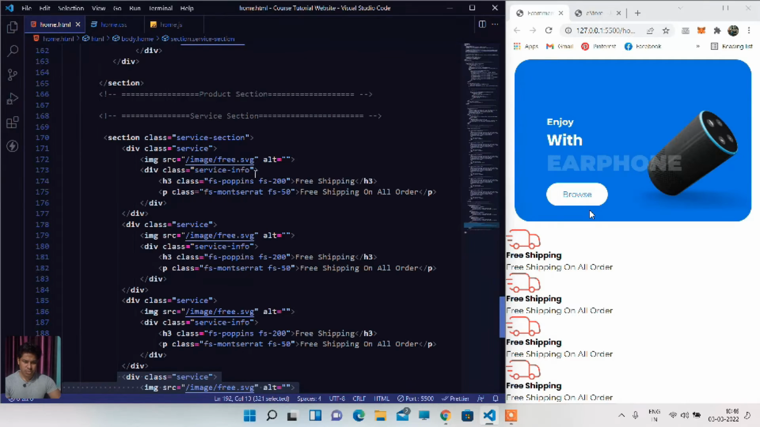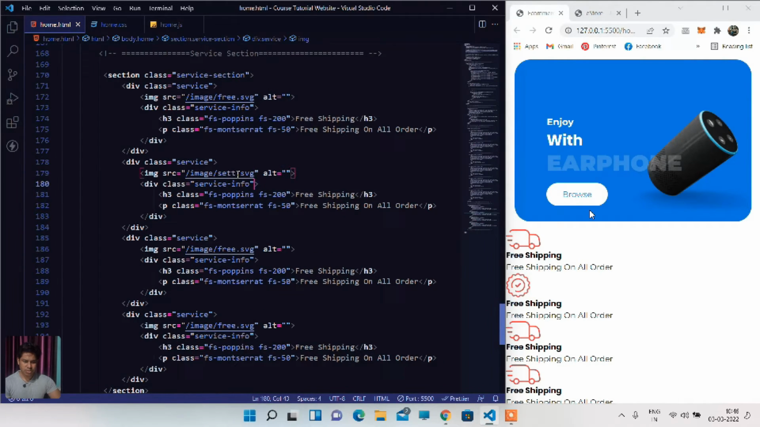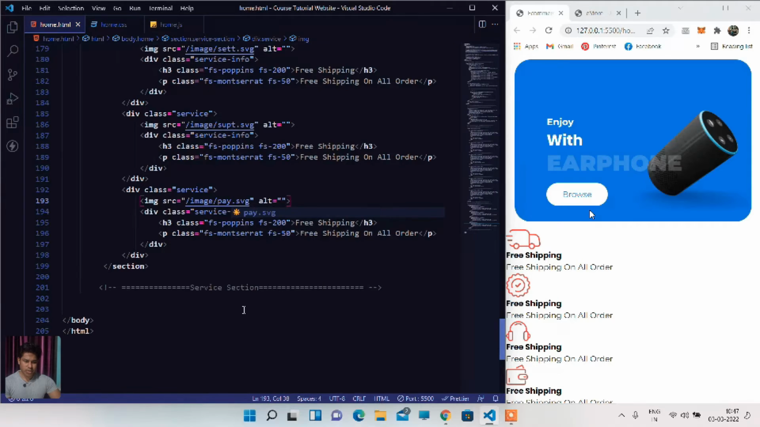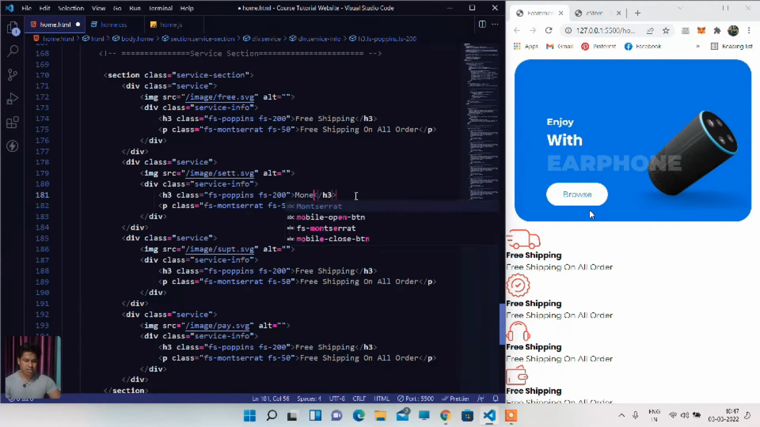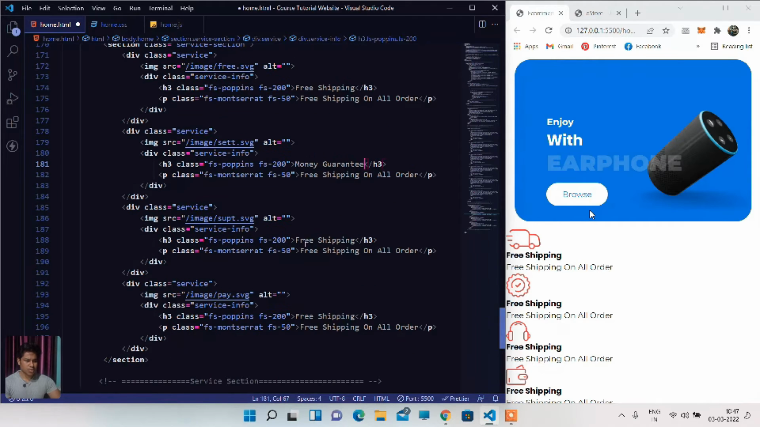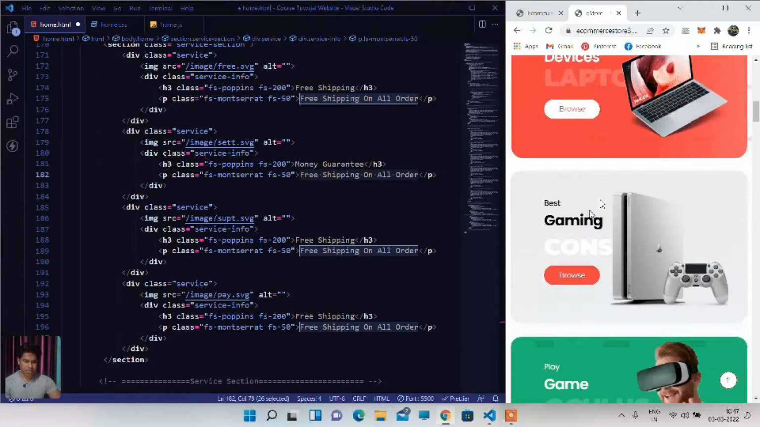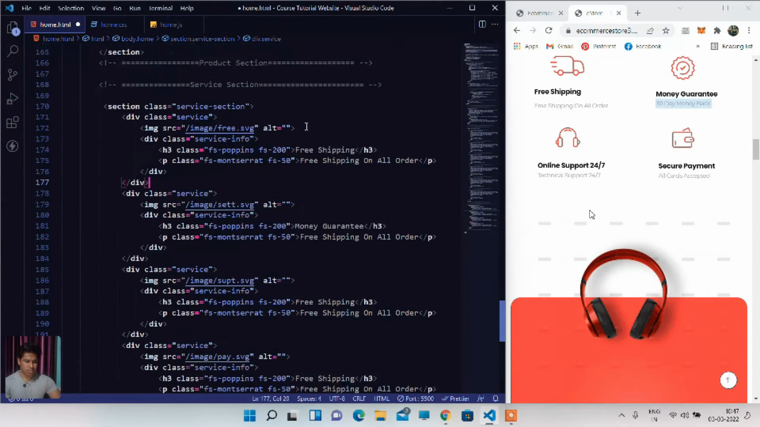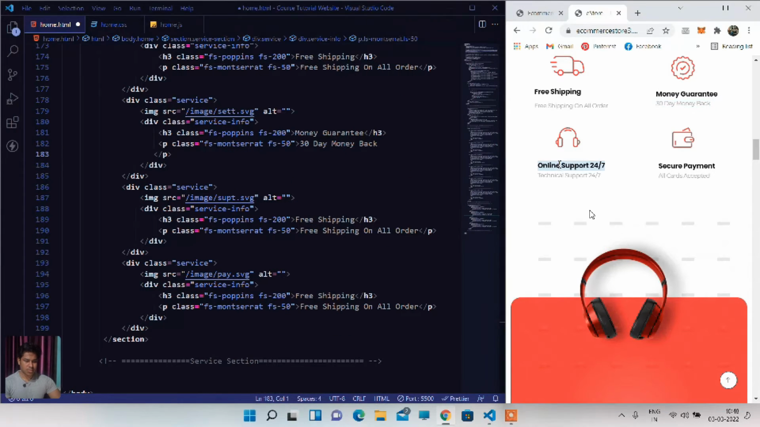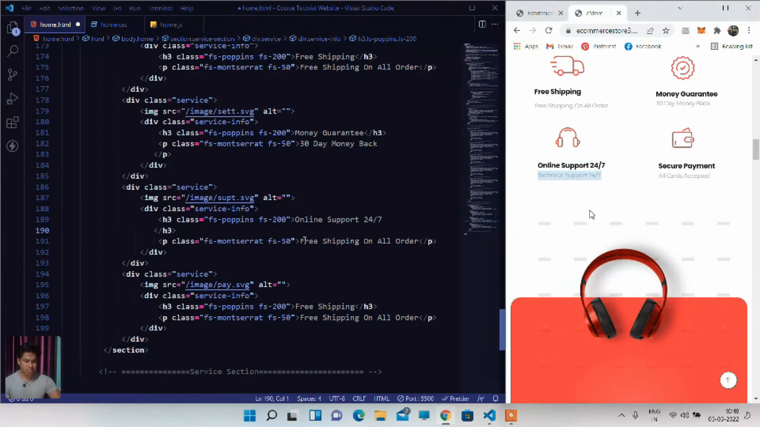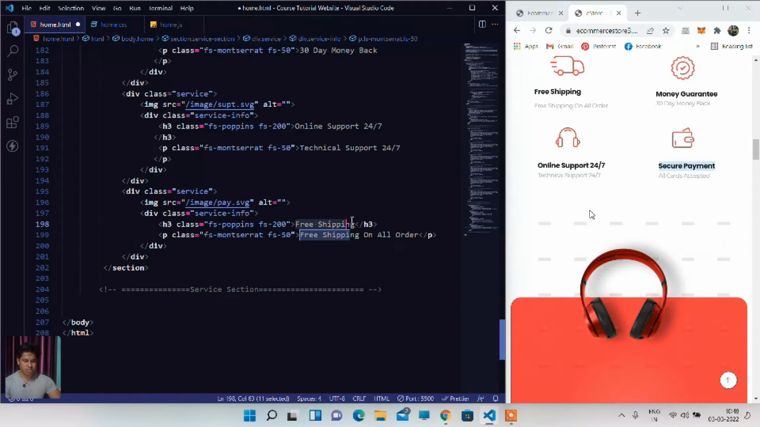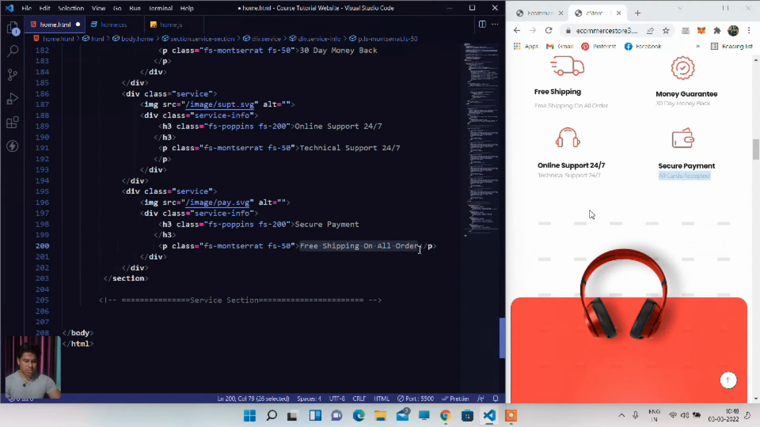Change the images: change this image to support, and let's change this to payment. Now let me change the text very quickly. Money guarantee, and simply open a new tab, and let's copy the text from here and paste this one, copy, paste, and this, copy and paste. This is how it looks.